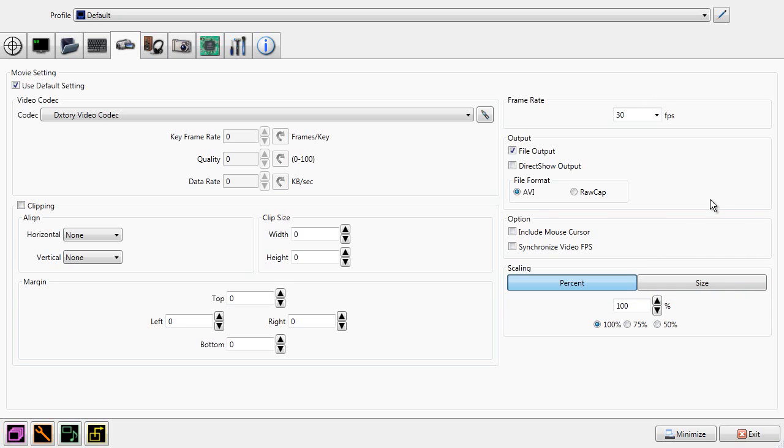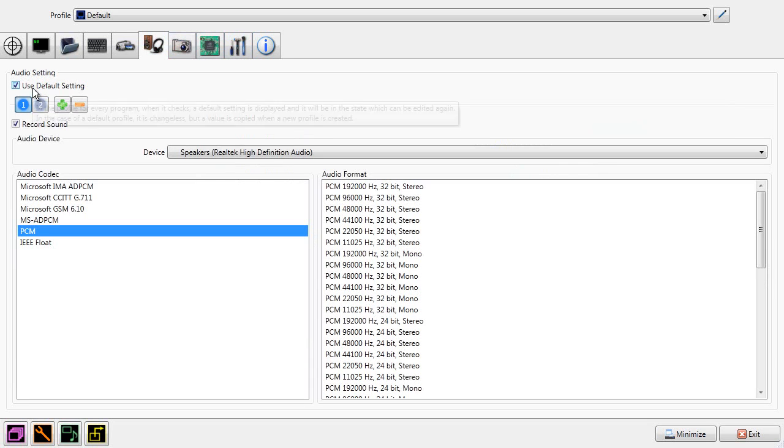So if you have a nice video editor, you should be able to change it. Now, next up, we have the audio settings. This is what I really, really love about Dxtory.